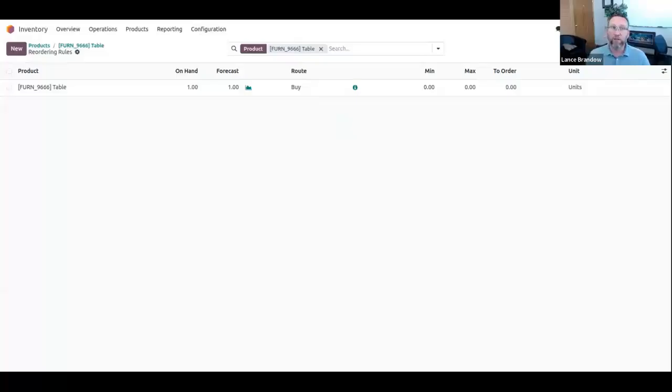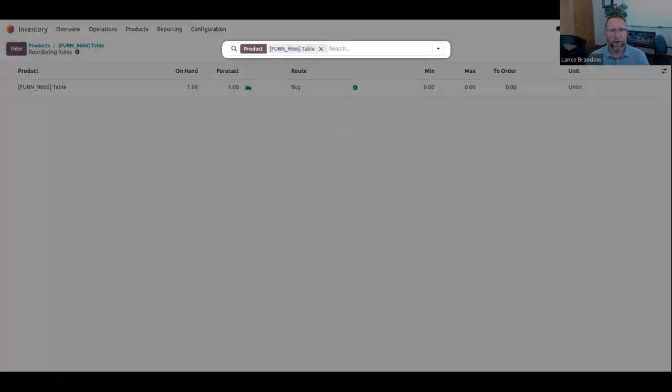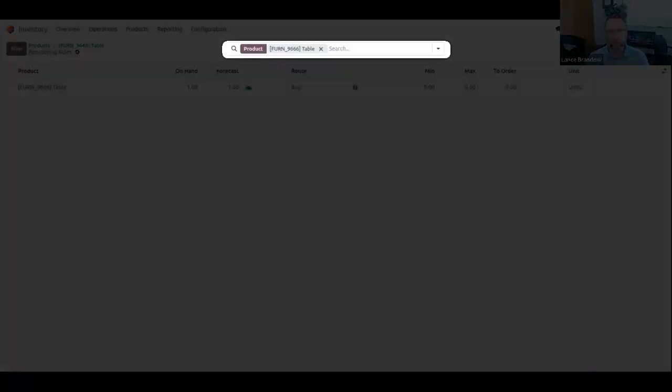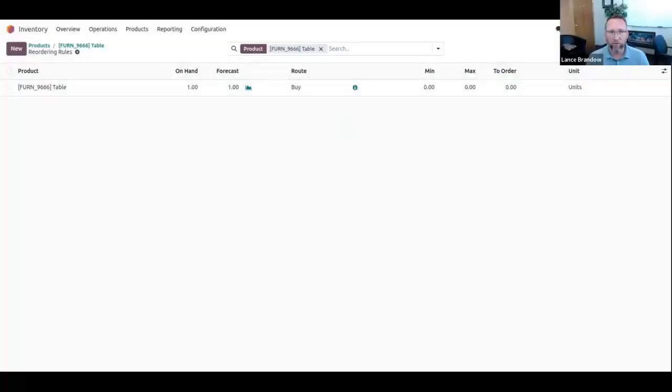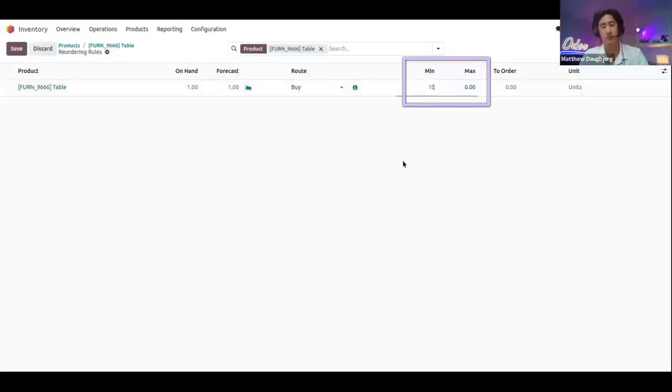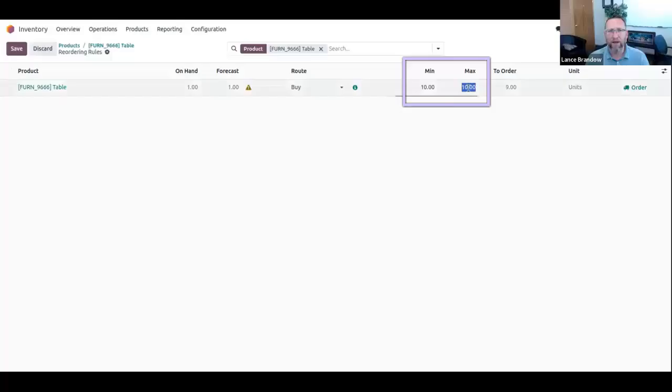This looks like a very short list of only one part. And what I see is a filter at the top where it says product furniture 9666 table. So my understanding is that is a filter and you're filtering the list to just look at one part, right? And this is your products list, right? And so we've got min and max over there on the right-hand side, which we could set, which would drive purchasing, of course, and give recommendations on what to buy based on that.